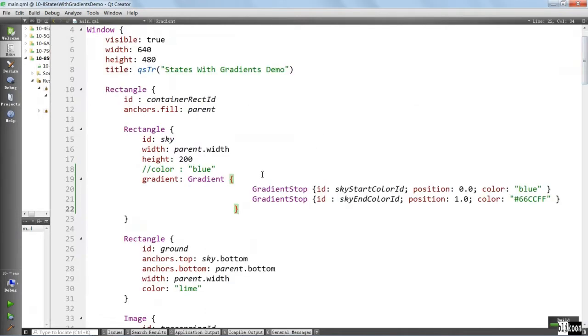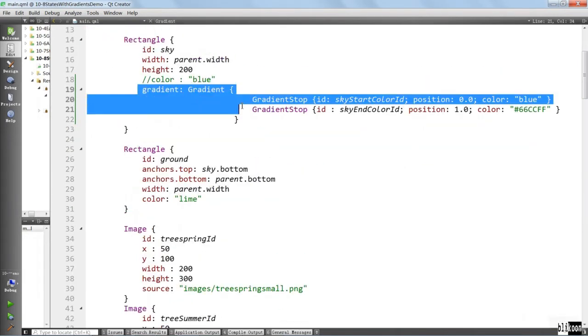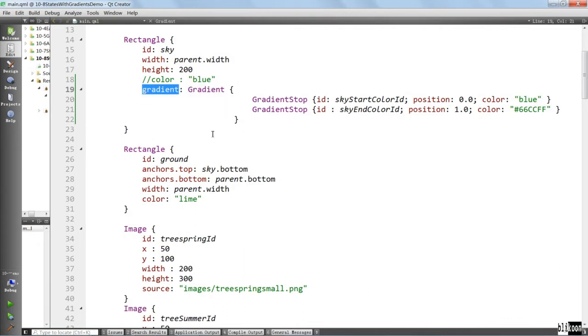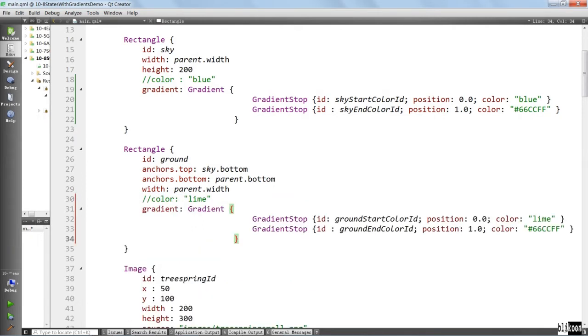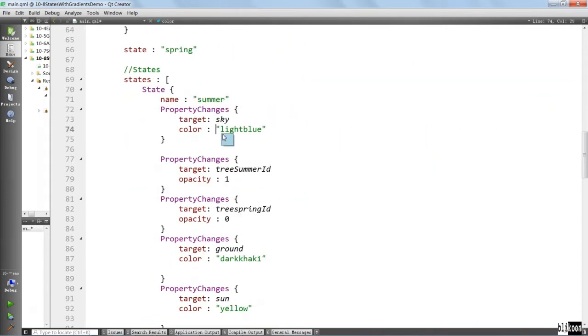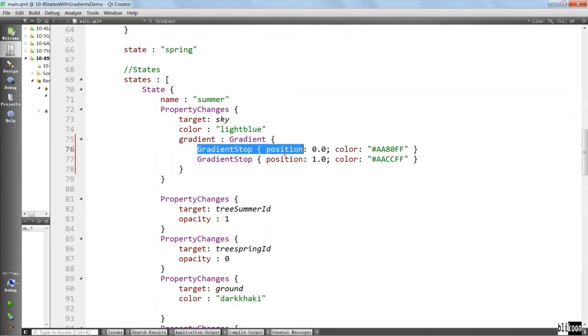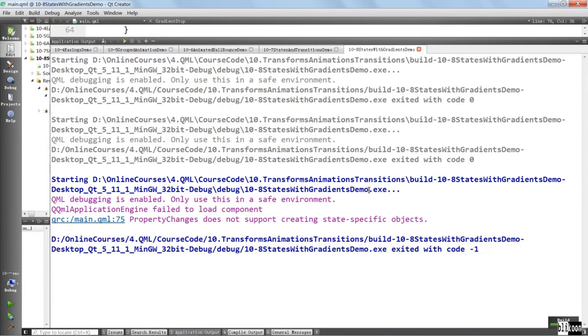If we want to use this in our application, we are going to have problems if we try to set the states by passing a gradient like this. I'm going to put another gradient for the ground. Let's comment this out and put in a gradient, and go to our states in summer. What many new students do is specify a gradient like they specify a color. So they say gradient and set it to something like this, for example, put in another gradient. Well, this is going to be disastrous. Let's run.